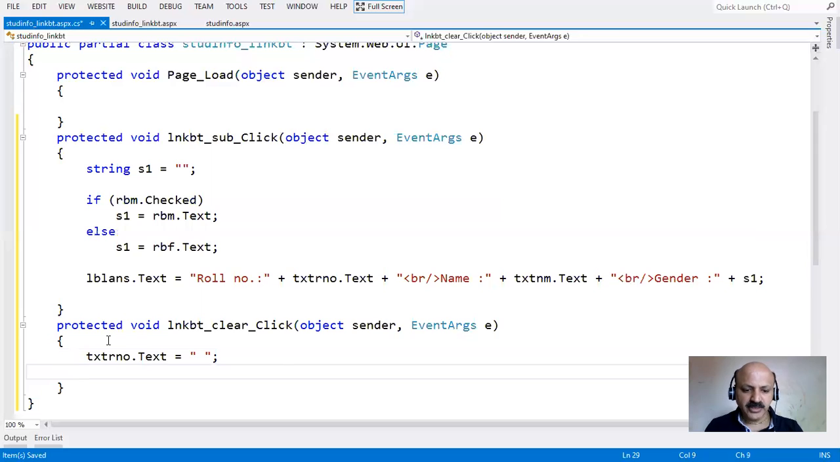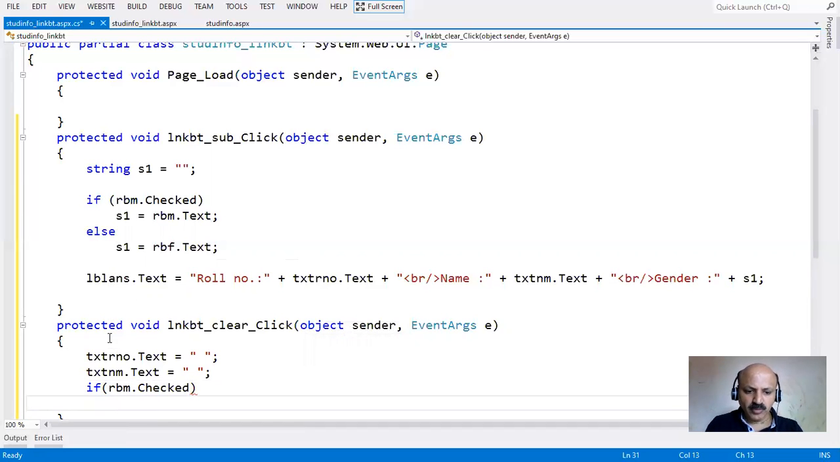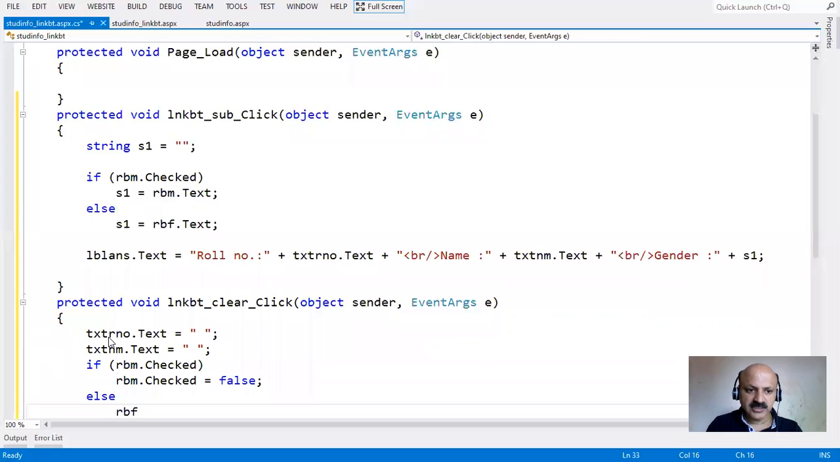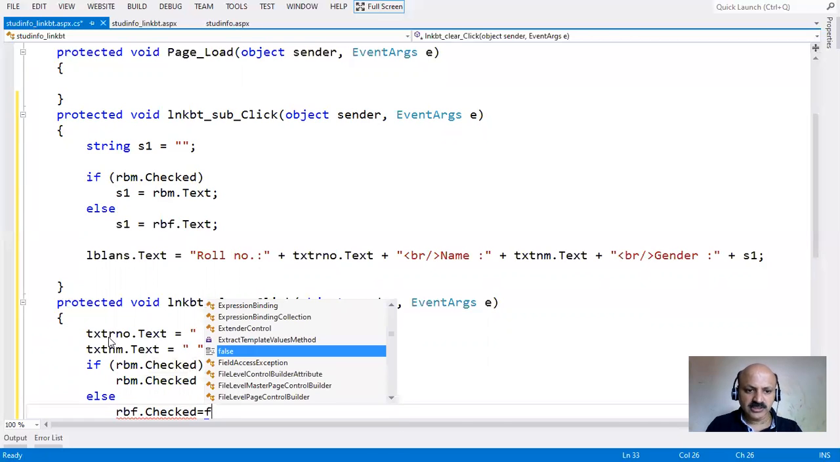So just assign a blank value to the text, and in the same way for the name field of the student, just provide the blank. And how does a radio button clear? For that we apply a condition: RBM dot checked is assigned false. If the condition is false, then the checked property, which holds a boolean value, is also false.